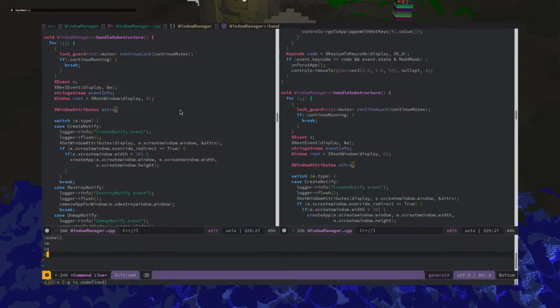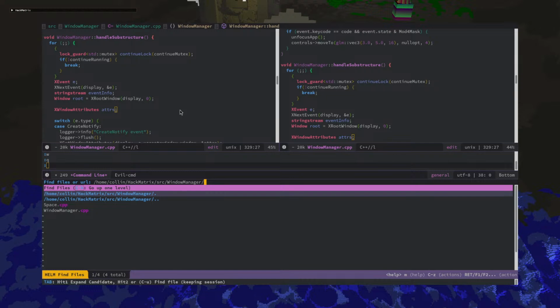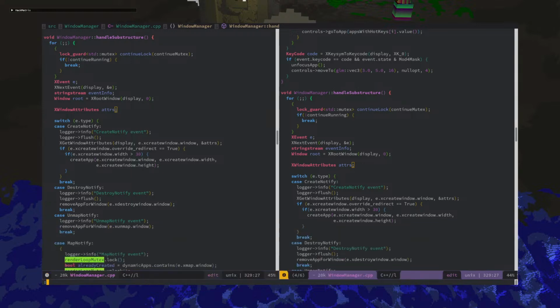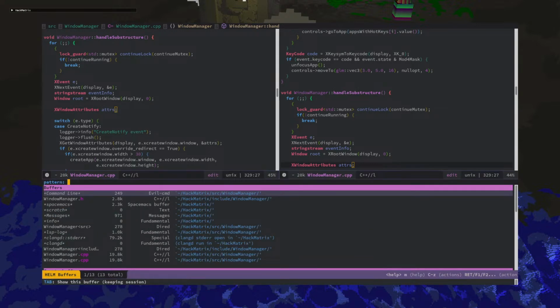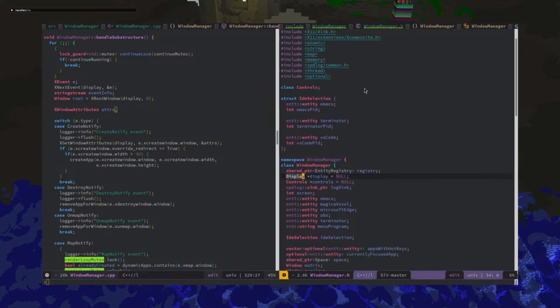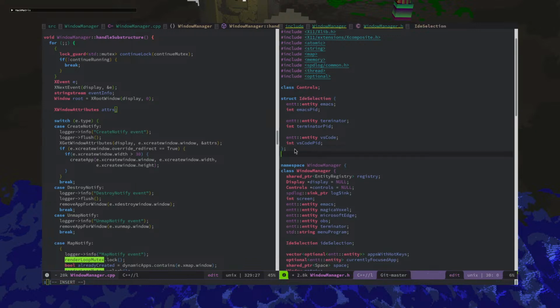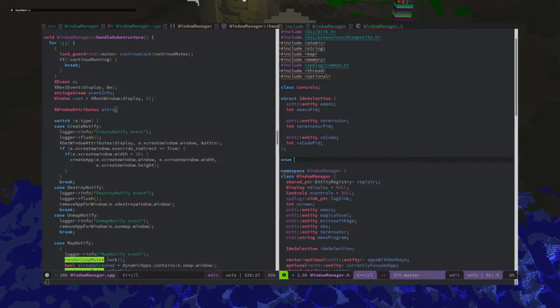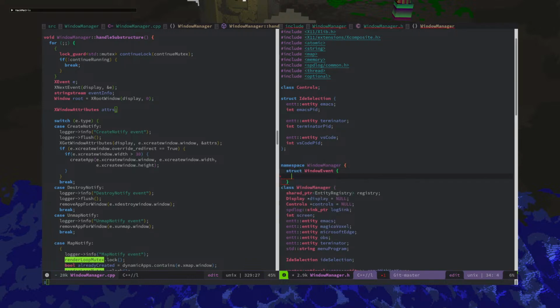So let's do include window manager, and the render loop mutex. I think I need some type of enum. And so I'll put the enum in window manager here. Enum, like an event maybe, or maybe it should just be like a struct, like window event. Right.